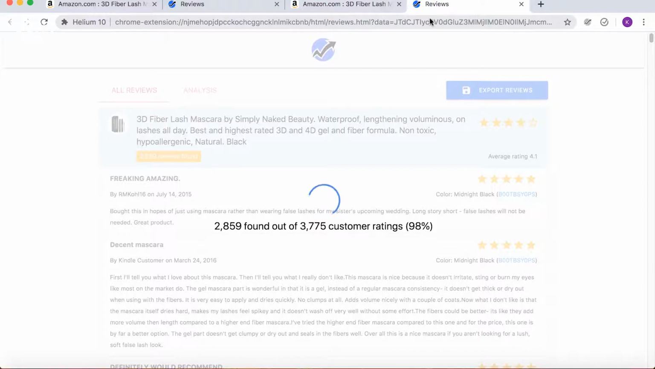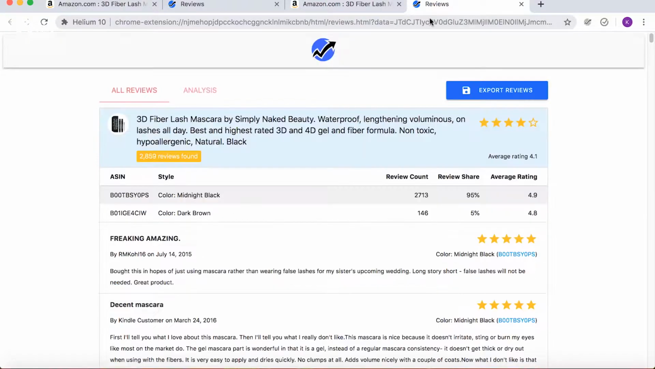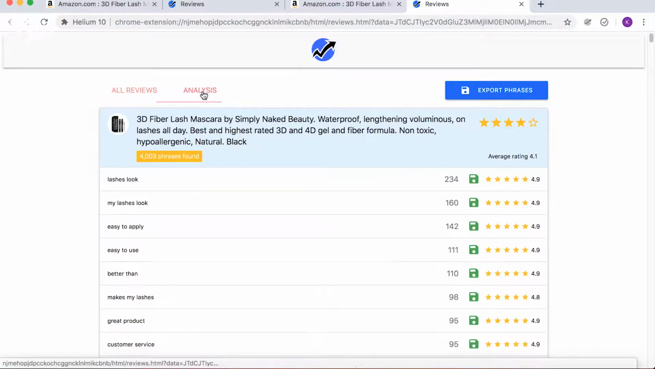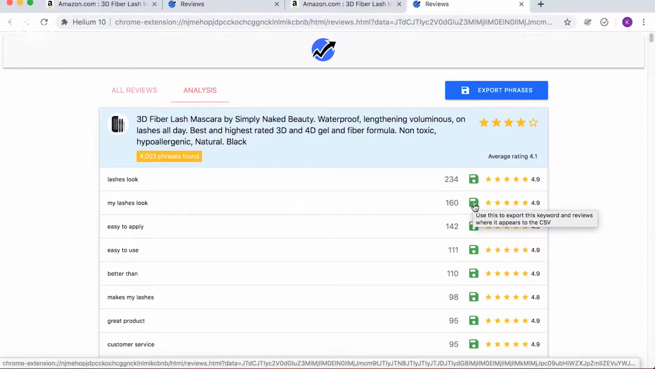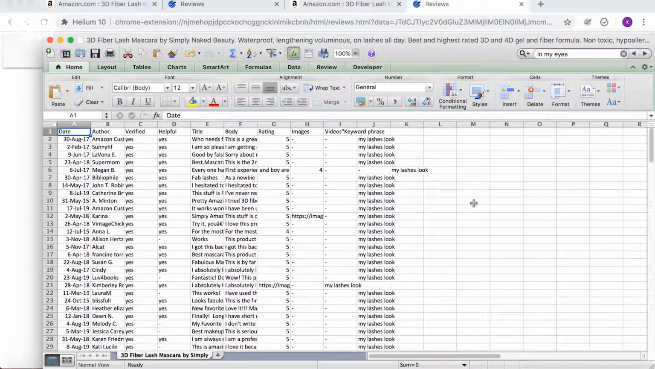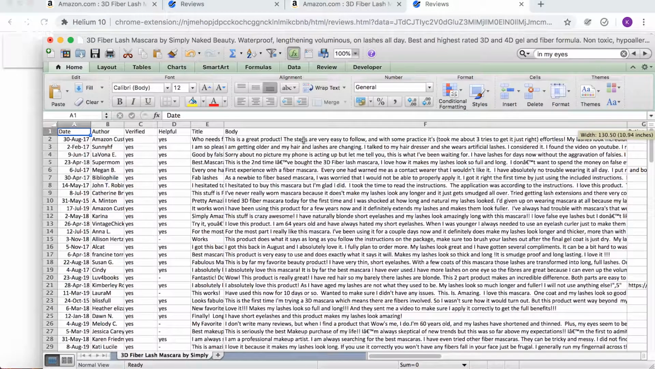So this is almost finished here with pulling these positives. There's the positives. So I'm not even going to bother reading them. I'm just going to hit the analyze. And look here, some of my lashes look. So lashes look. So combined, that's over 400 with that lashes look phrase. But let me see what people are saying about my lashes look. I'm going to expand this body part right here so we can actually read most of it.